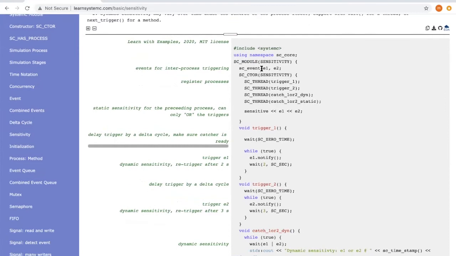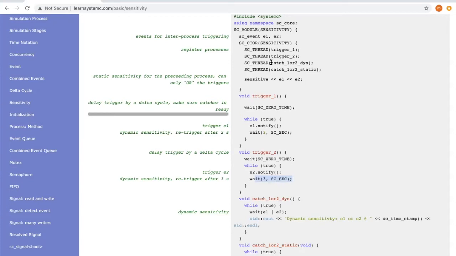In this module, we defined two events, E1 and E2. E1 is fired within the trigger 1 thread once every 2 seconds. E2 is fired within the trigger 2 thread once every 3 seconds. There are two catcher threads. Both are sensitive to E1 and E2, but the sensitivity is specified differently.